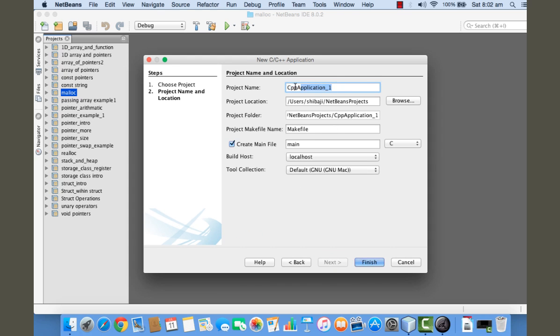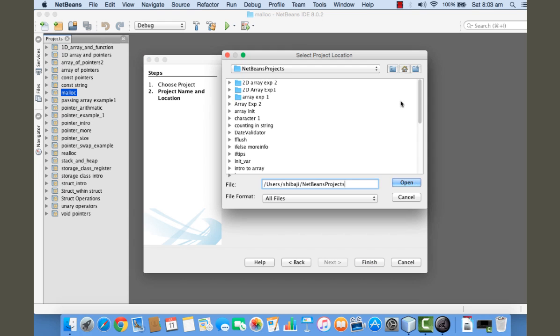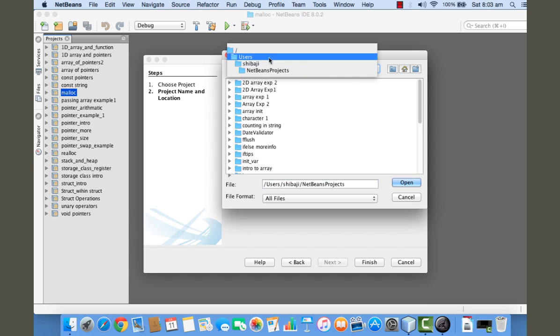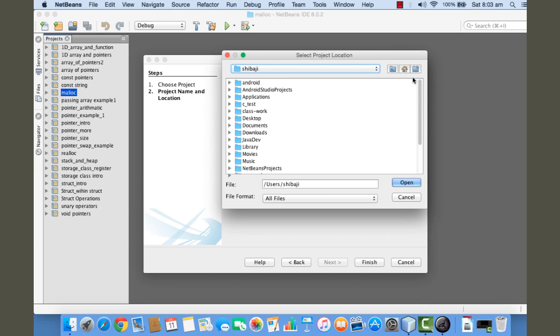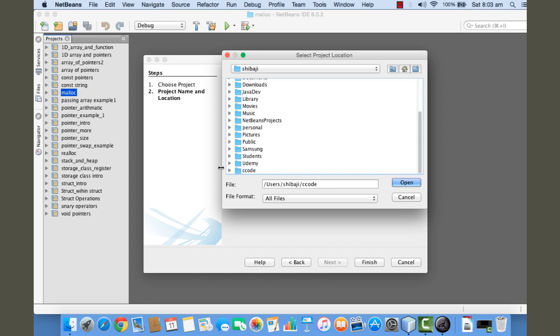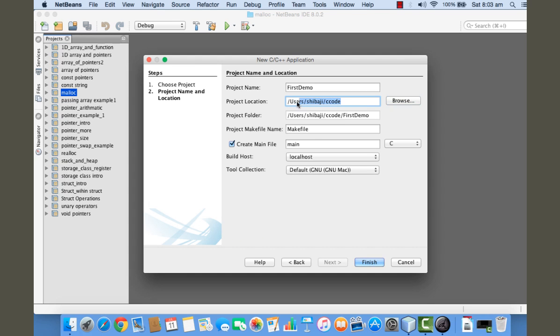You need to provide a name for your project. So I'm giving first demo, and then you need to choose a location where the project folder is going to be created. By default, it is the NetBeansProjects location. You can change this by clicking on this browse button. I'm just going to my home directory. Here I'm creating a new folder by clicking on this icon in the top right corner. I'm providing a name for my new folder, say C code, and that's going to be my location for the project.